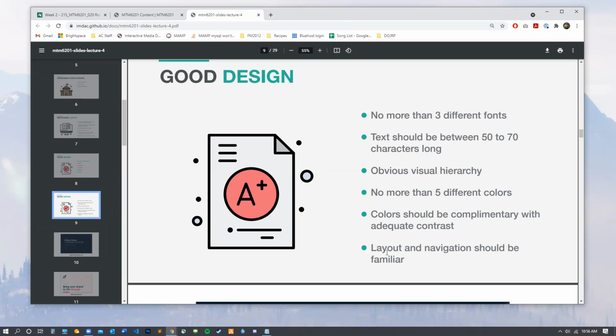Layout and navigation should be familiar. Don't go too crazy down the rabbit hole. If you do, that's okay. But just think carefully about how the end user is going to perceive it. We've got some examples of good design, bad design. We're going to take a break really quick. We're going to come back in 15 minutes, finish this up really quick.